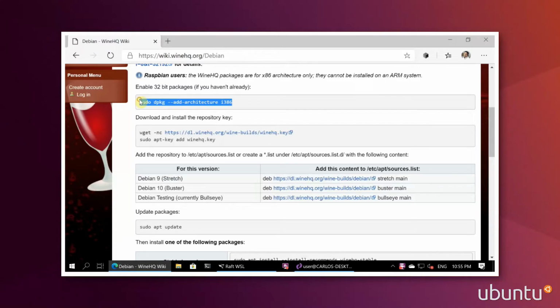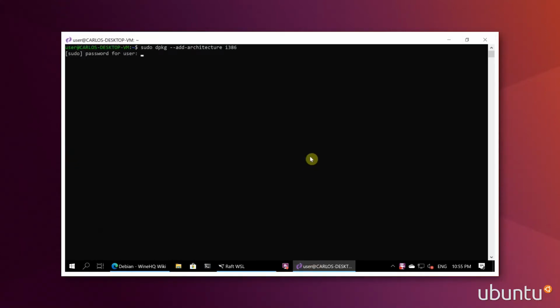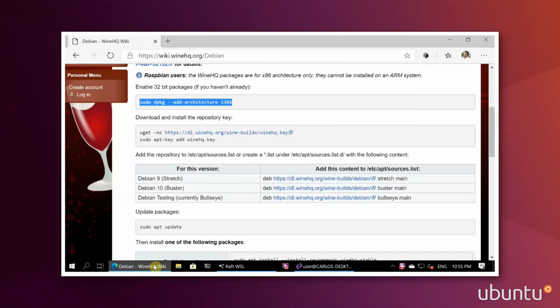And also, we need the 32-bit layer. So this is why it won't run in WSL1. We need a bit more power.